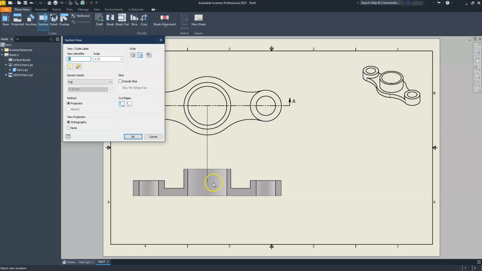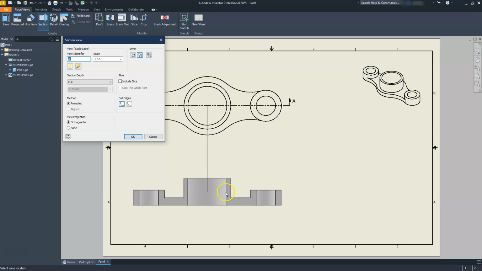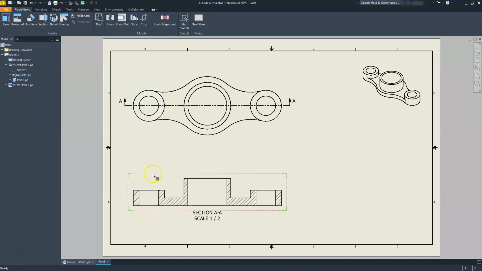It seems like my computer is running a little slow. There it is, come down. I'll do a left click here. And there's that view that we were trying to create, right? All right, so like I was saying, really simple to use or simple to do.